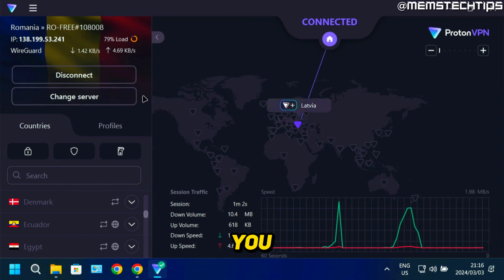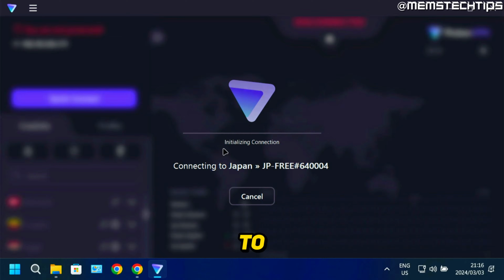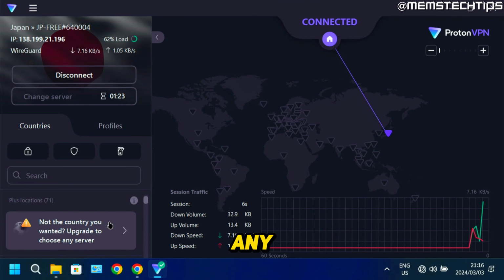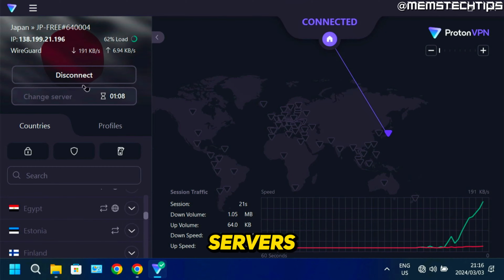And basically, if you want to change server, you can just click on Change Server. And again, it's going to connect to another free server. And unfortunately, like I said before, you can't go ahead and just choose any server you like. You are limited to the free servers. And if you change server too many times, you are going to get a cooldown for changing servers. But if you just want to be anonymous on the internet and you don't want to pay anything, this is one of the best free options available, as they don't have any data cap limits at the time of recording this video.